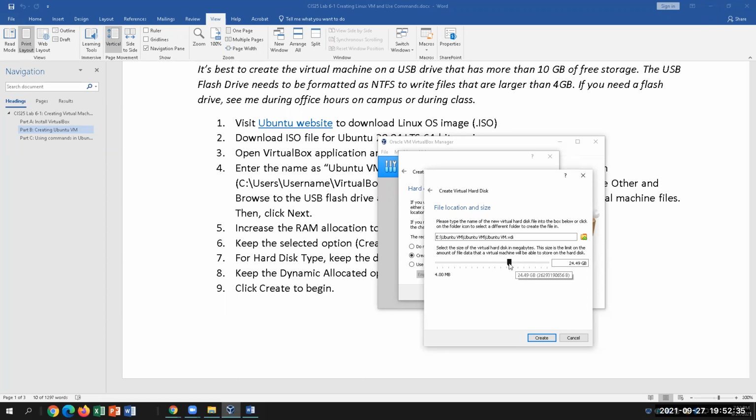So if I'm doing like 20, 25 gigs, I'm roughly looking at less than 5 gigs in a regular drive. But if I'm doing 50 gigs, right? Because I did the Windows virtual machine for 50 gigs and it copies about 4 gigs. So it's a fraction of what the actual physical size would be.